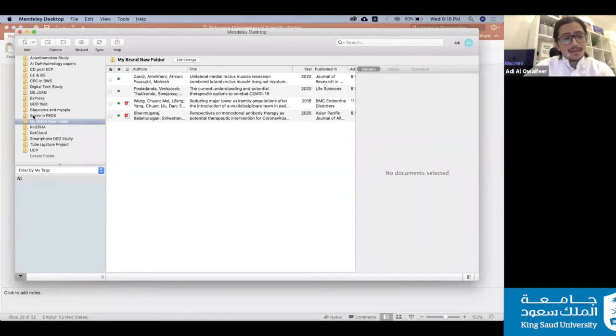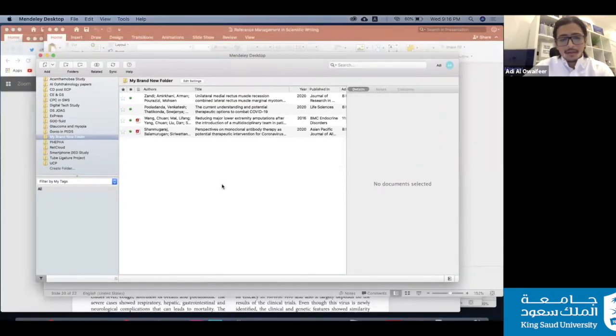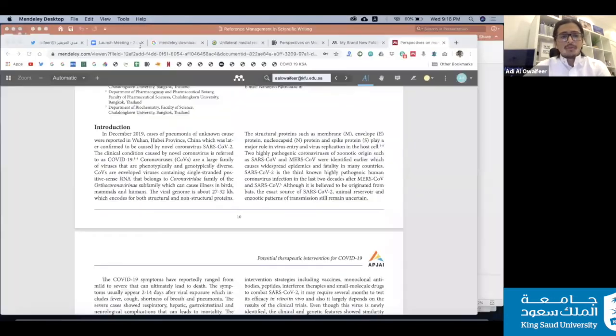Ahmed has answered the question that someone asked earlier. You can share it through tools, then invite colleagues. He's answering the question that was raised by Ali earlier, which is how to share references with colleagues. Rakan, can we do a citation from other web pages such as Wikipedia? Yes, you can. Let me show you, Rakan, how to do so.